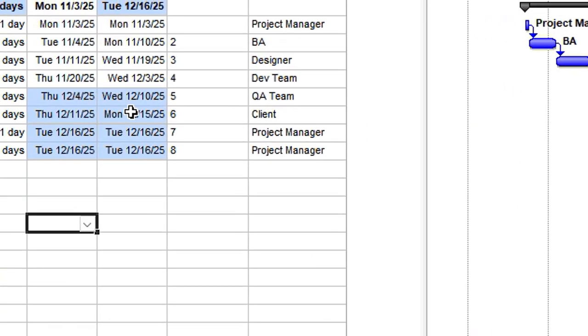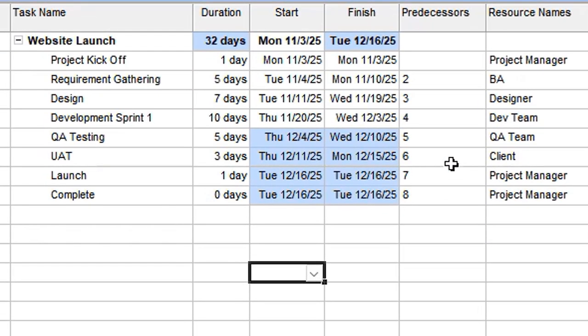And now our plan is perfectly aligned. If you recall, initially it was 39 days. Now it has reduced to 32 days starting from the 3rd of November, which was our required project start date, and completing on the 16th of December. So these are some tips that we covered today for identifying these problems within the plan that are creating problems for you in the project schedule.